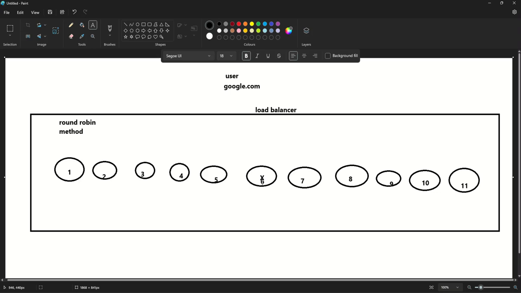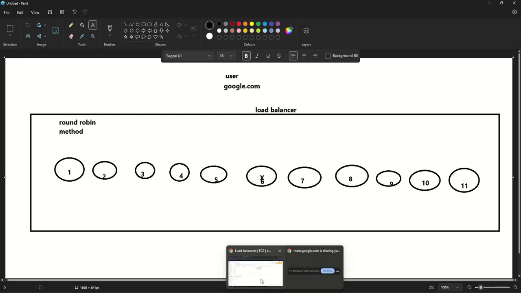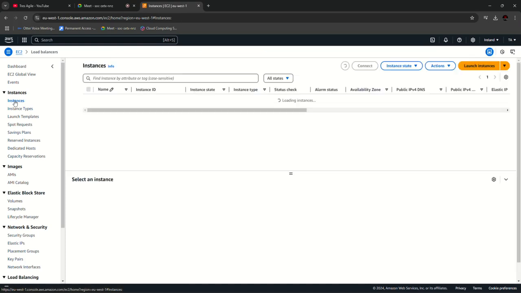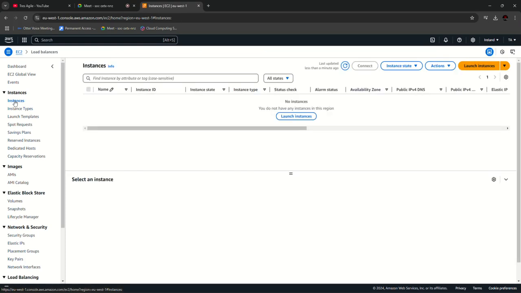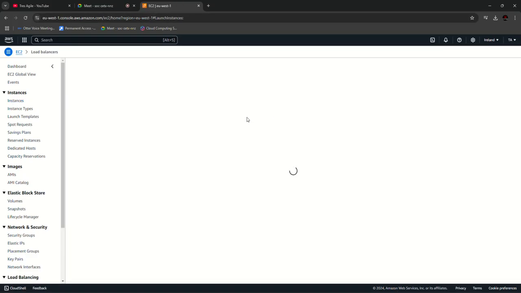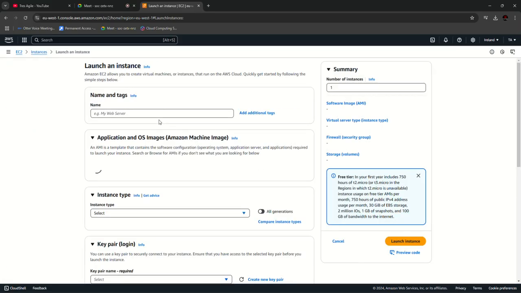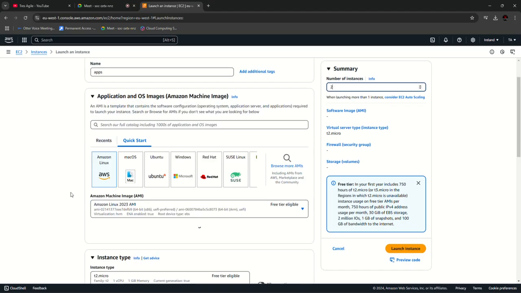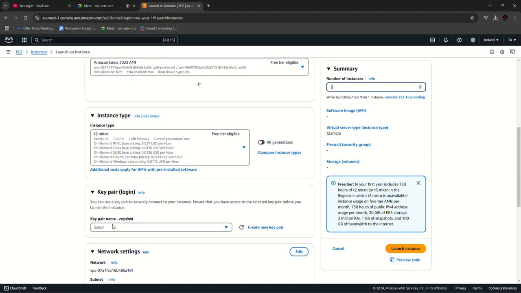Got it? Let's see. First, let's create two servers. Before the load balancer, we'll create two servers and we'll share the load between them. Let's test that. I'll create two servers, and as a sample I'll just install Nginx. I mean, that's it. Apps, simply I'll call it. Number of instances I'll keep 2. I think Amazon Linux is fine for me. This is fine. Key pair.